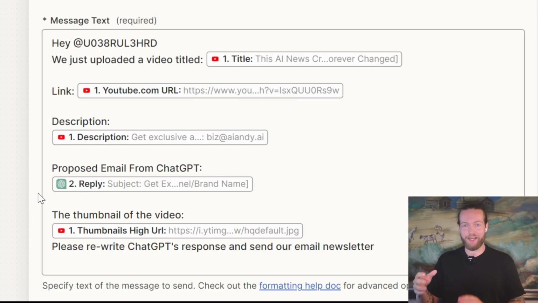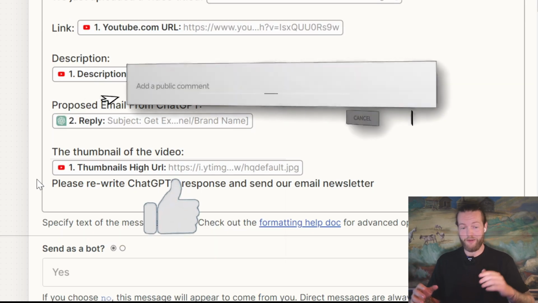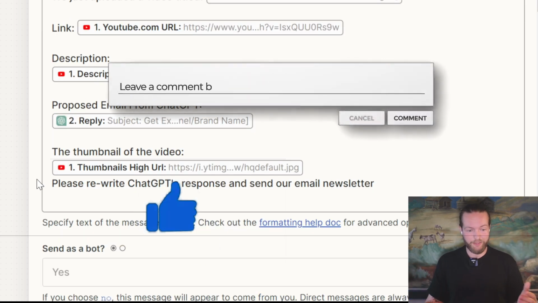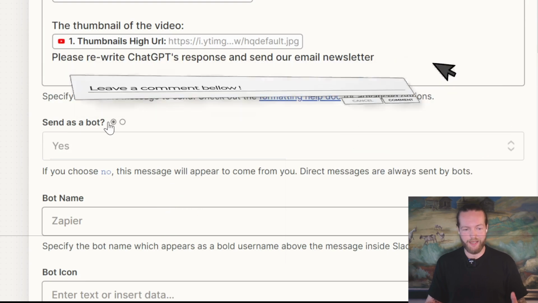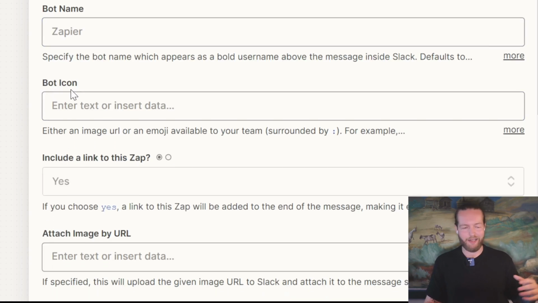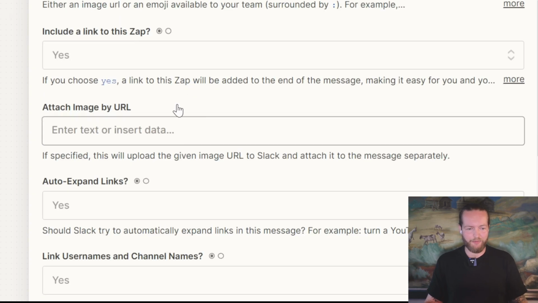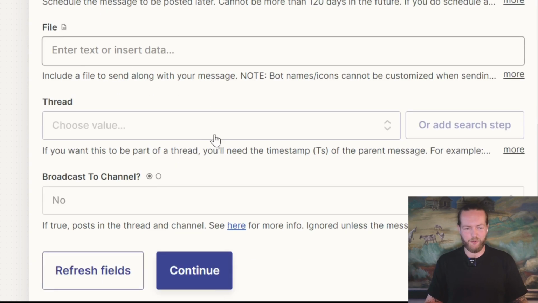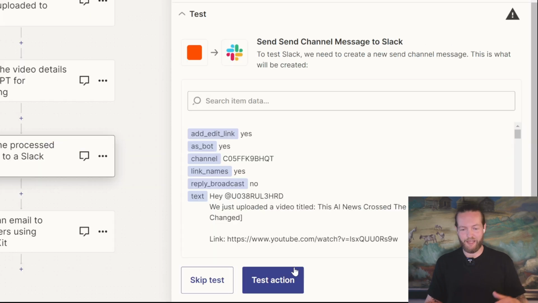However, I feel like we're getting a little bit too specific. If you want a video about that, comment down below. But now, you can send as a bot. Yes, bot name Zapier. You can also call it your own name. You can even have a bot icon, but it really doesn't matter. There's a lot of other variables that you can use. We're just going to click on continue, test the action.